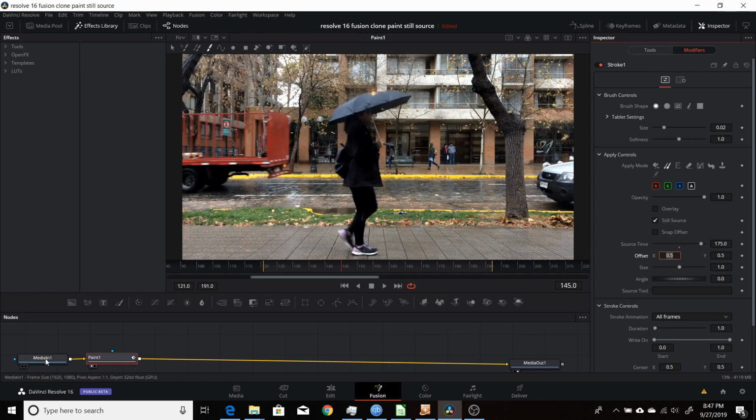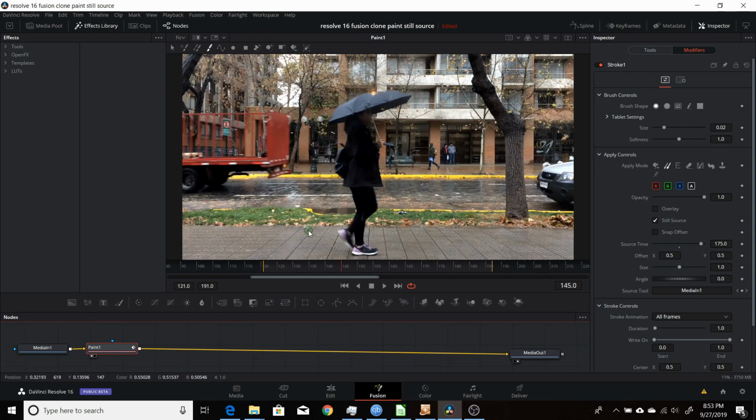So you want to left click and hold on your media in and drag that over to the source tool, let go, and then that gives the same clip as the source as well as what you're painting on. And then you'll see that the paint brush here is a circle with an X in it, and this basically allows you to select where you're going to be cloning from when you're doing your painting. So you want to make sure that your paint node is in the first viewer here, and you see it up here, so you can see what you're painting on.